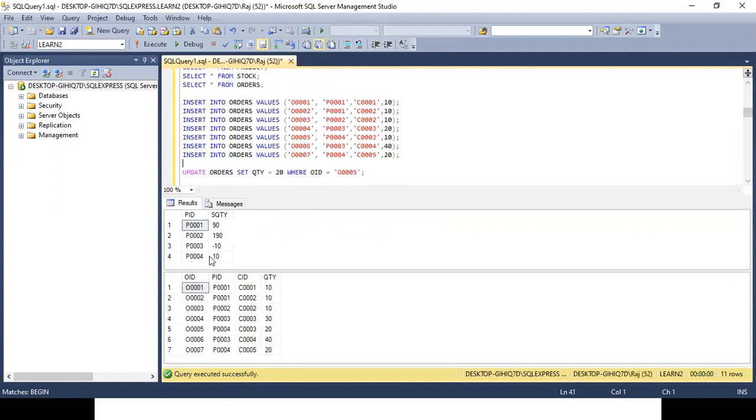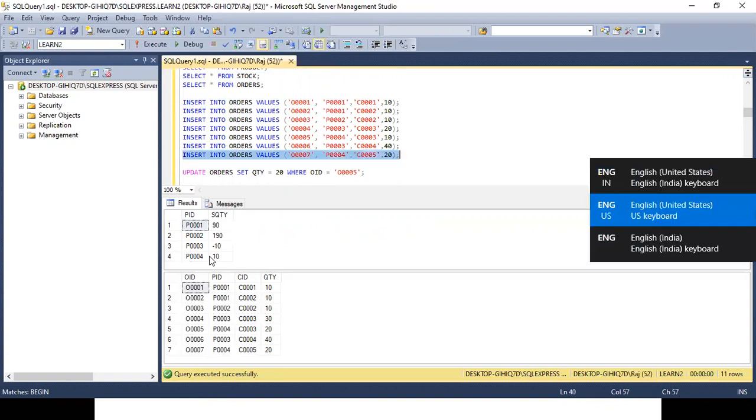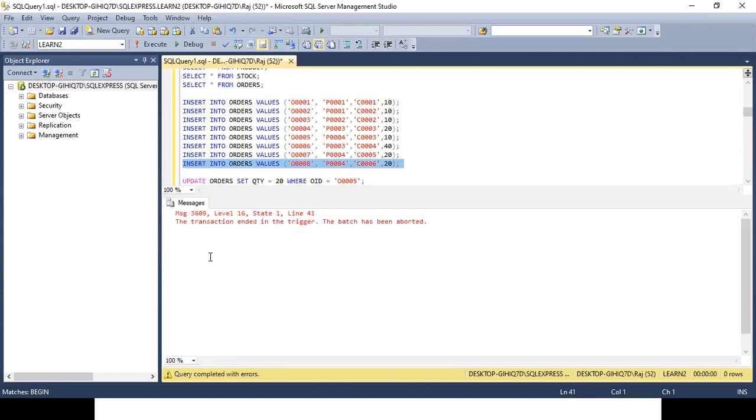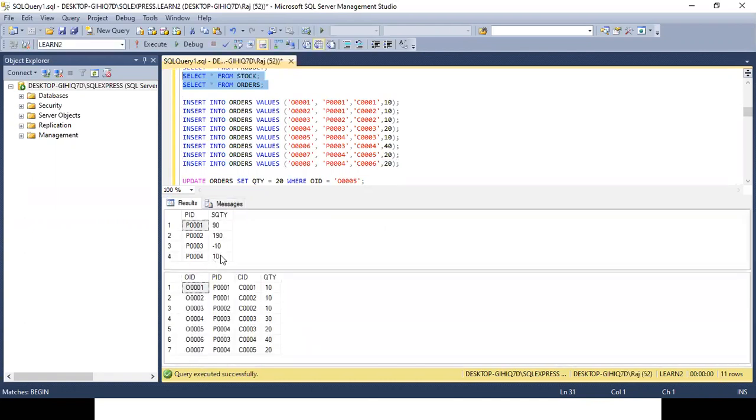Let me place another order for this. The stock is 10, and let's try to place an order for 20. Let's take order number as 8, product number 4, customer number 6, ordering 20 of this product. The transaction ended in trigger. I got a message, and let's see what happens. Right, O0008, the order has not been placed because we do not have the sufficient quantity, right?